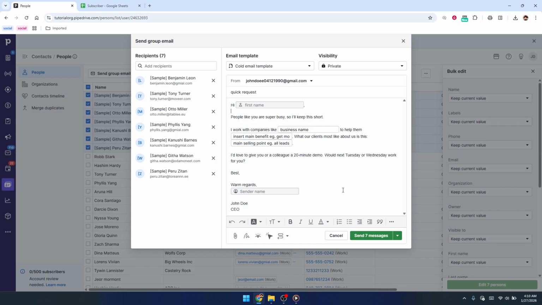If you're writing a new email, take a moment to add a clear subject line and personalize the content where it makes sense, using merge fields if you have them set up, so each recipient still feels like they're getting a tailored message. Once you're happy with your email, give it one final review to check for typos, links, and overall clarity. When everything looks good, click Send. Pipedrive will then deliver that email individually to each of the selected contacts as part of your group email.